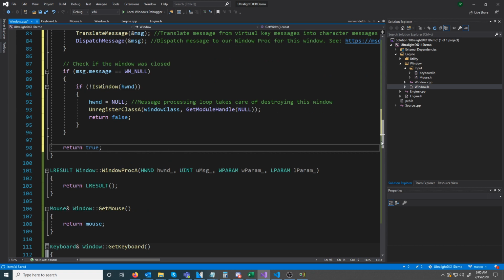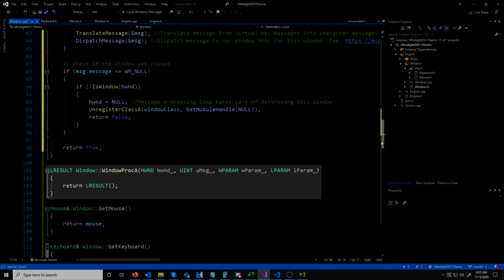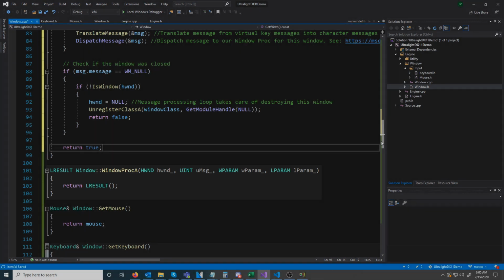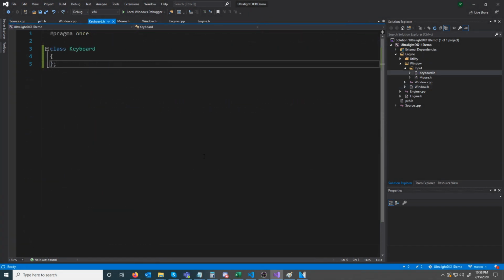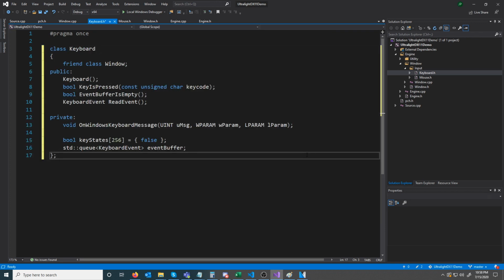Before we can define the window proc callback function, we need to finish the implementation of the mouse and keyboard classes. We are going to work on the keyboard input first. So according to our UML diagram, our keyboard class should look something like this.